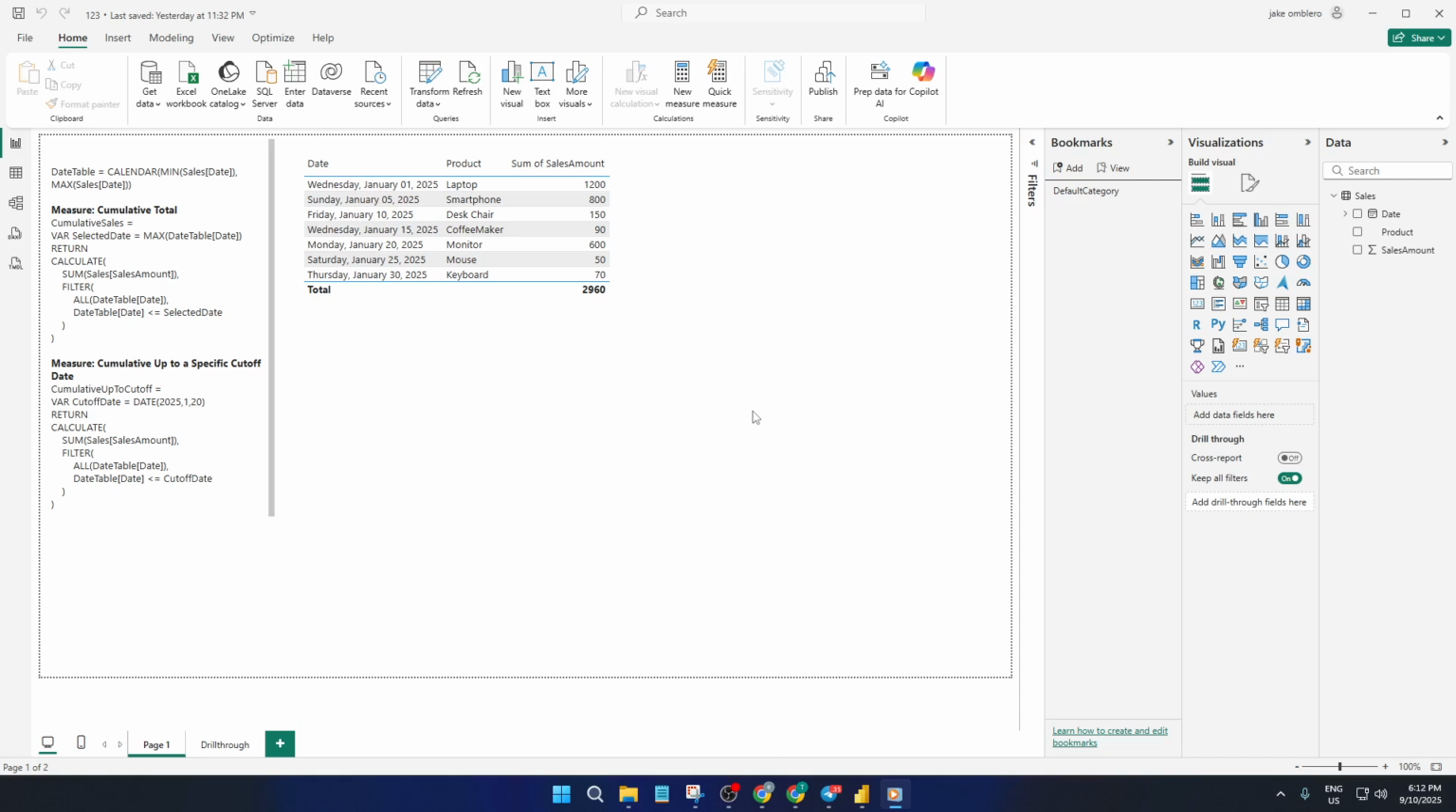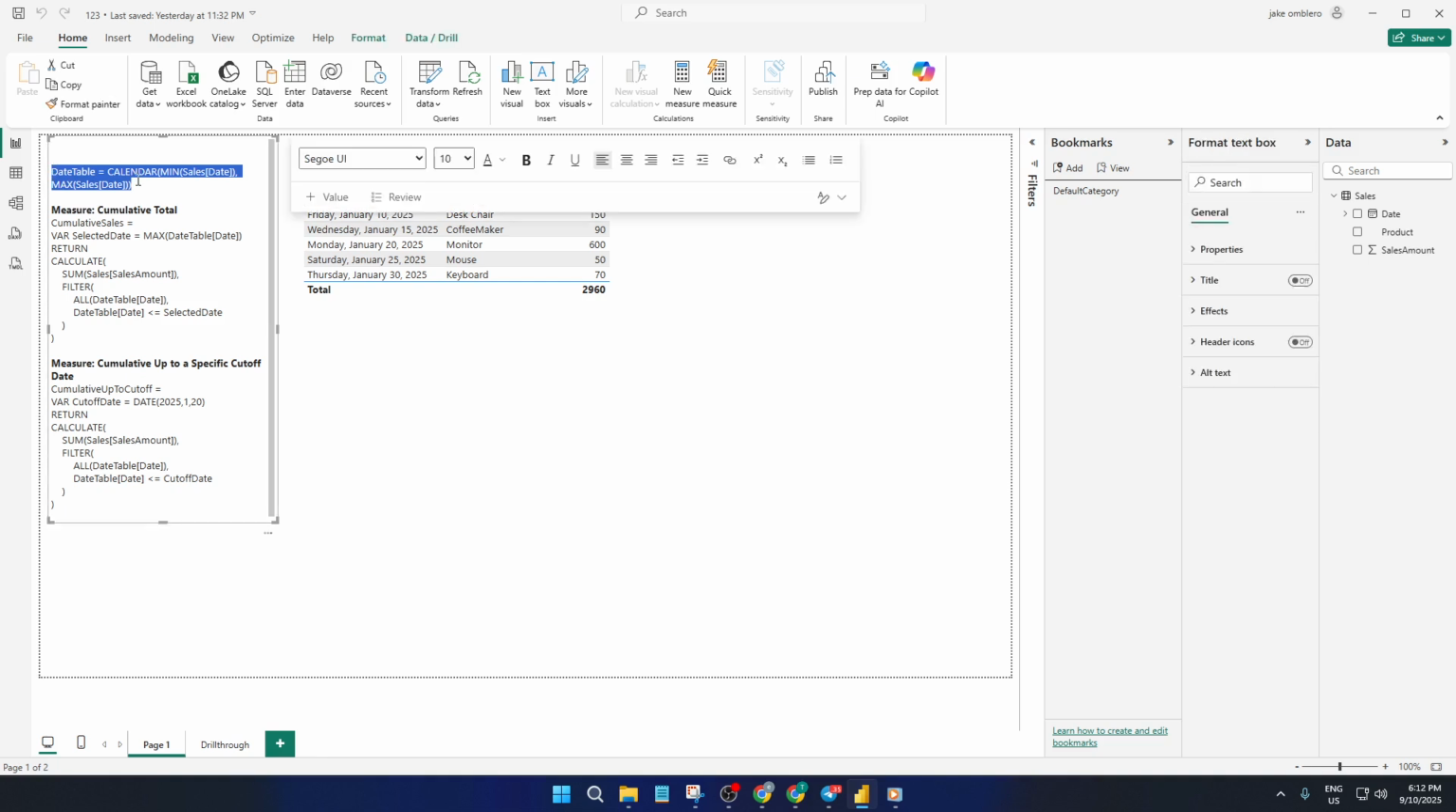Let's dive right in. First things first, you'll want to create a proper date table. This step is essential. Think of it as building a map before taking a journey. The date table acts as a foundation for all your time-based analysis and ensures that your cumulative totals will be accurate and flexible. In Power BI, just head over to the Modeling tab and select New Table.